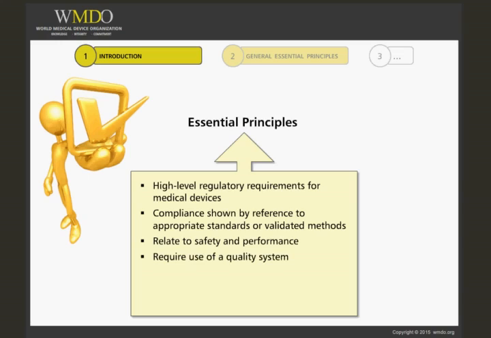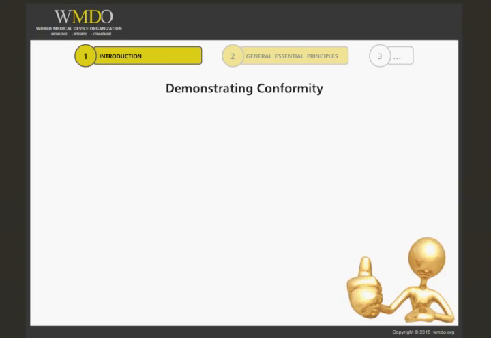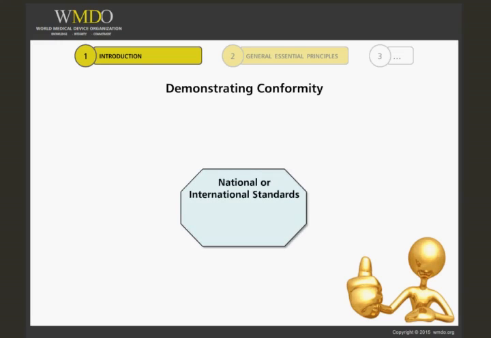the conformity assessment procedures. Firstly, essential principles are applicable to all devices independent of the risk class and generally not objective pass criteria. The manufacturer is required to demonstrate safety and performance, taking into account the generally acknowledged state-of-the-art, which is taken to be set by the relevant standards. These may be international or national standards where they exist.